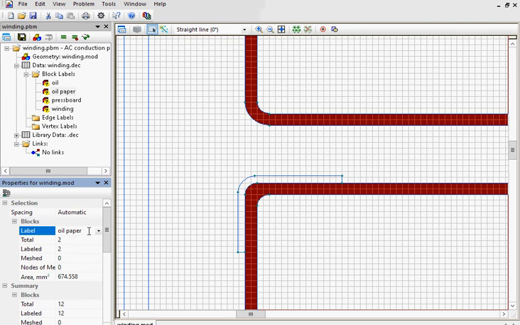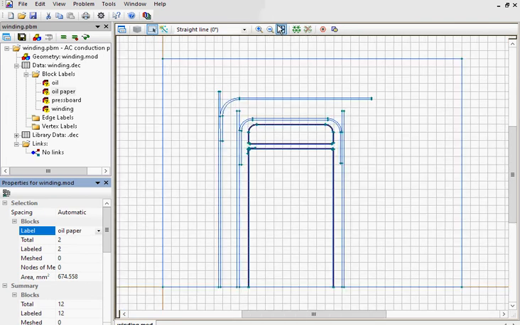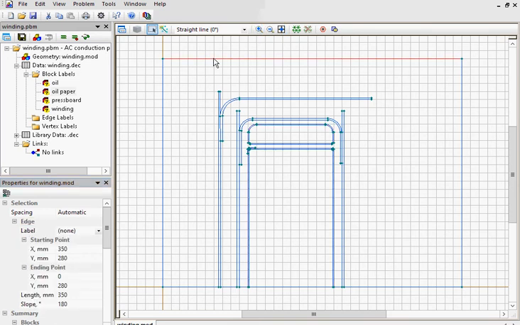Now let's assign labels to edges. Zoom to fit. Top edge belongs to the core. It has 0 electric potential. It is grounded. So I assign the label grounded. Left edge belongs to the core leg. It also has the 0 electric potential. So I assign the label grounded to the left edge.